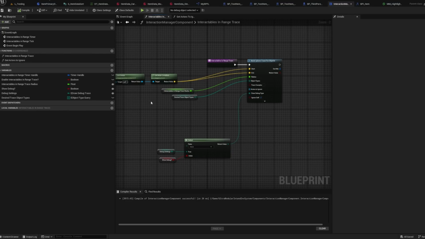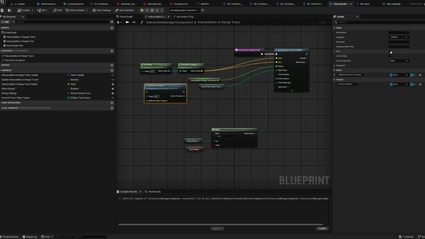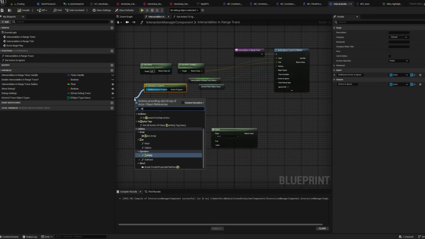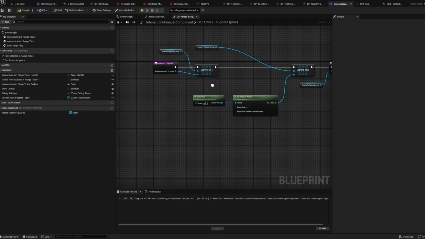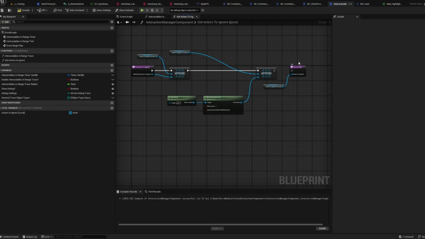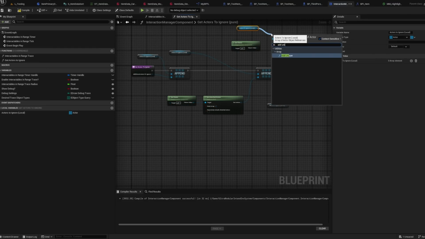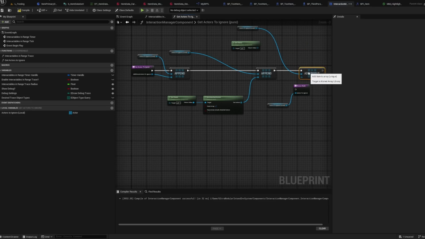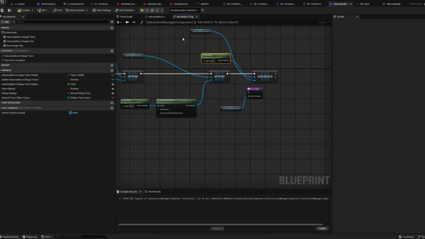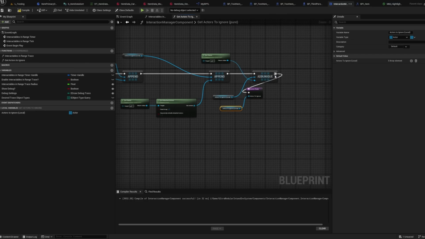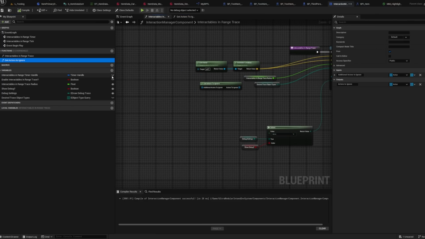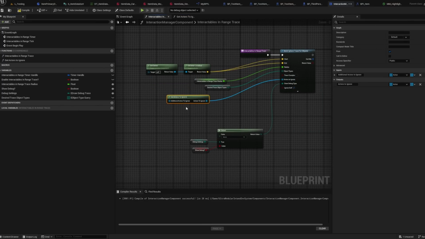So let's go back to our interactables and range trace, and we can drag off. Oh, we can make this a pure function probably. And let's make array. And actually we probably should add the owner to it by default. So let's do this and do this. Add unique. Get our owner and add it to our local variable of actors to ignore. And then we can return. And so now we don't have to add that on the trace function. There we go. So we have no additional actors to ignore. And we just want to do that. And that should work. Okay, cool.